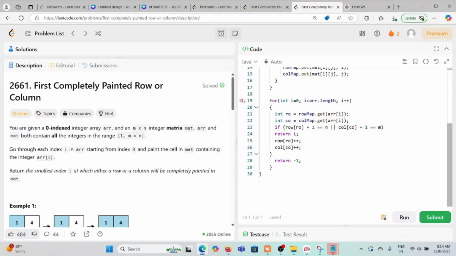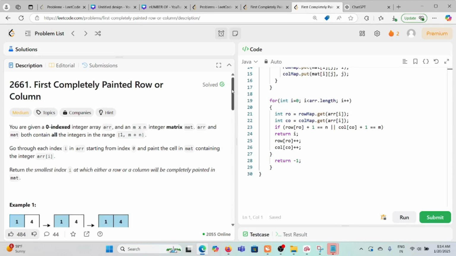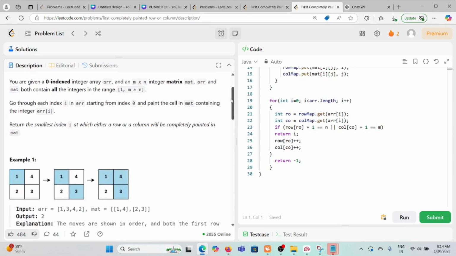Hello guys, so today we are solving this problem: First Completely Painted Row or Column. You are given a zero indexed integer array arr and an m cross n integer matrix mat. So we are given one integer array and then a matrix.